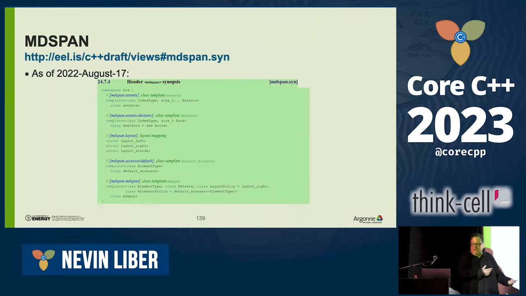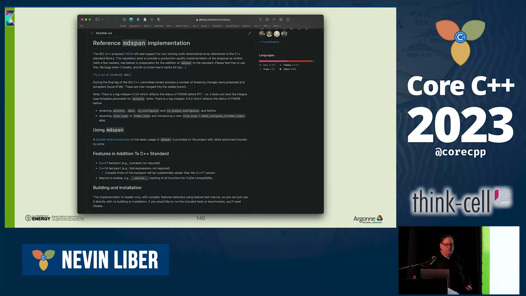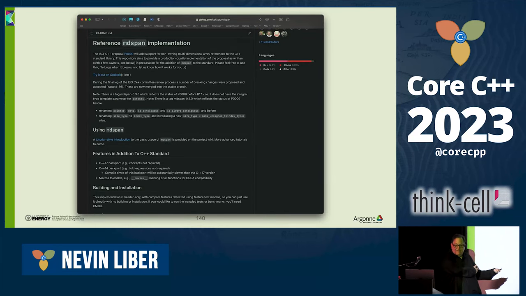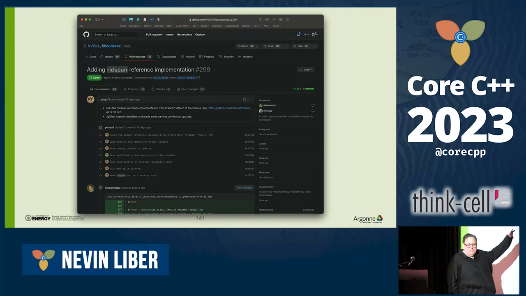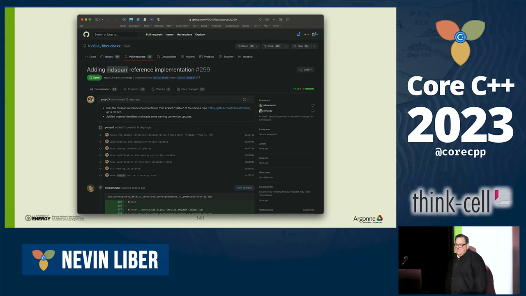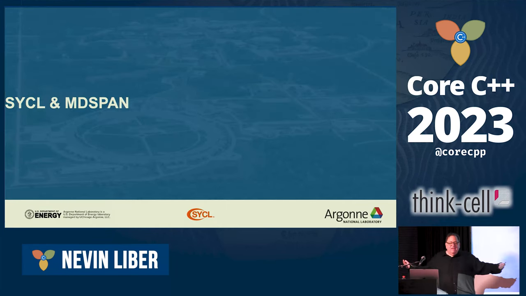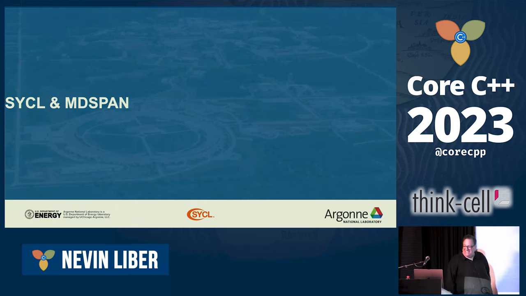And at the time, in August, I looked on cppreference, the C++ draft, it's there. Kokkos, we have a reference implementation that people are using. NVIDIA, I haven't looked recently, but we're taking our reference implementation and putting it in. And so we got it in, 8 years.